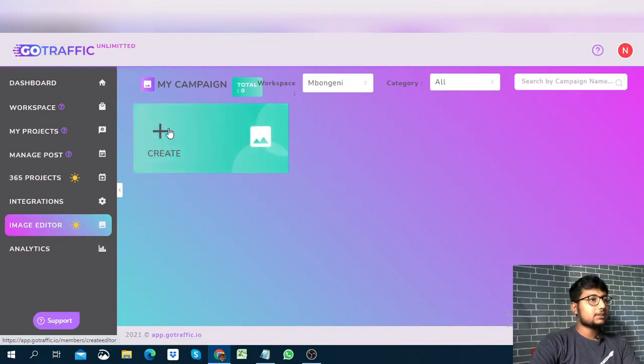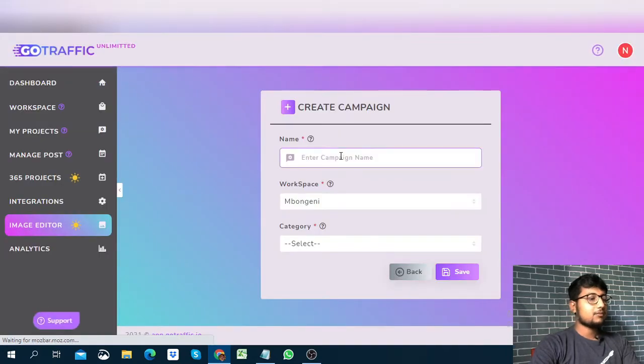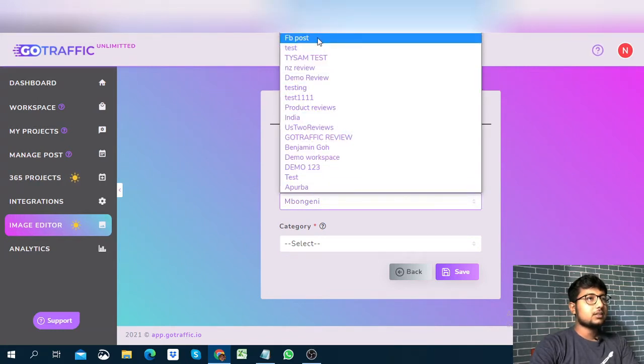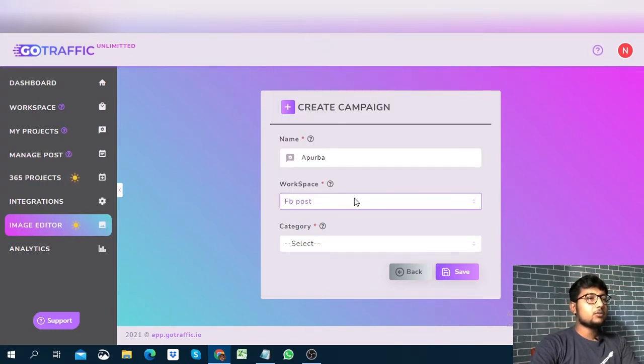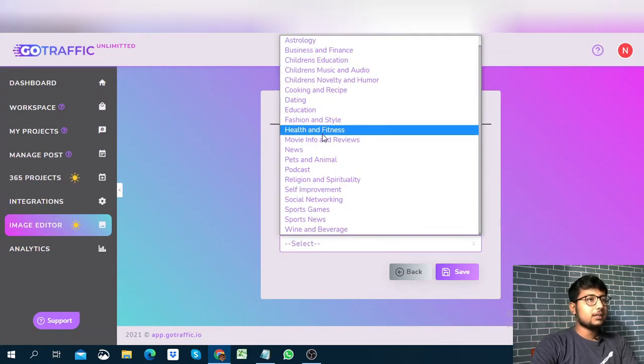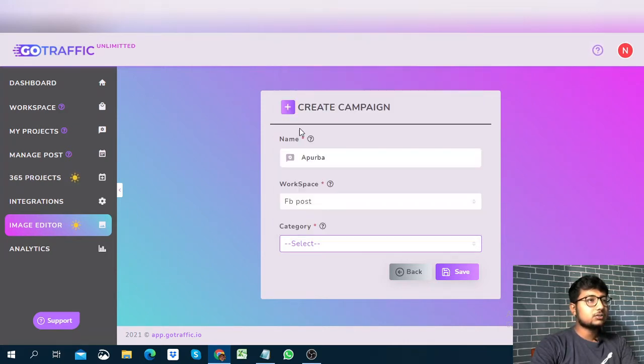Okay, so let's create an image. I have to give a name, like give it my name. I have to choose the workspace. Okay, you have to choose your workspace every time, because workspace is very essential here. So here you can see the niche. Okay, so the niche I can choose health and fitness. Okay, category here.